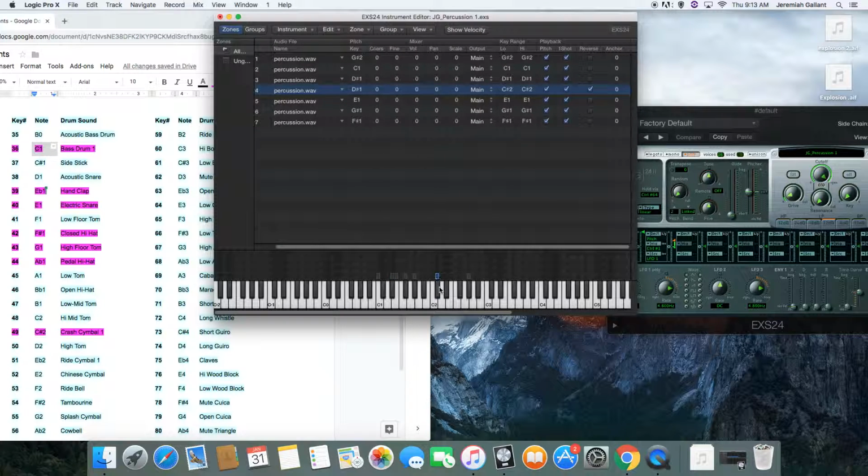If I reversed it, I actually like that even more. You can reverse specific sounds. So we got a crash.